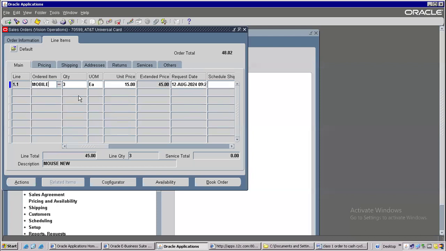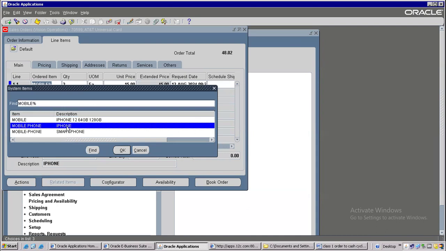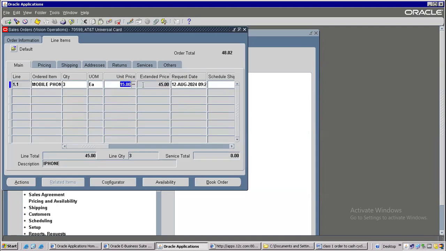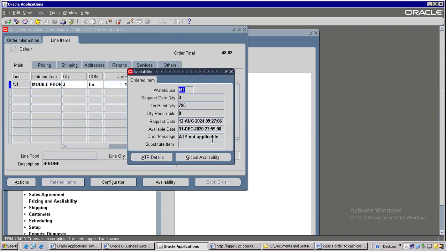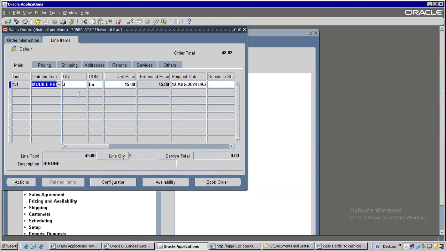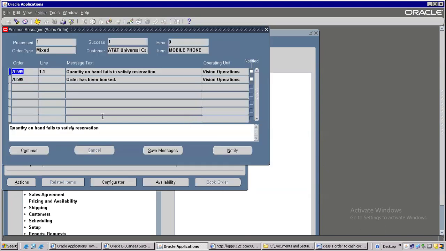Last time we created some other item. This is the one we discussed. We'll see the availability. On hand quantity is 796, still no worries. Back order, book order: it failed to satisfy. The reason is some other order has taken it up.